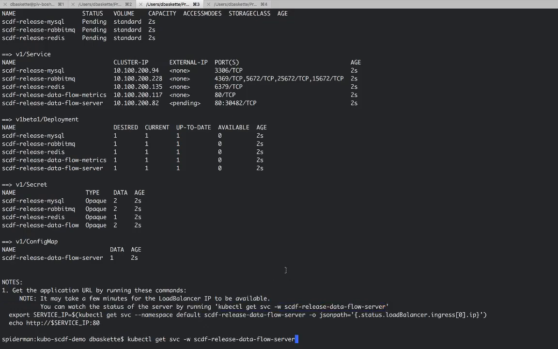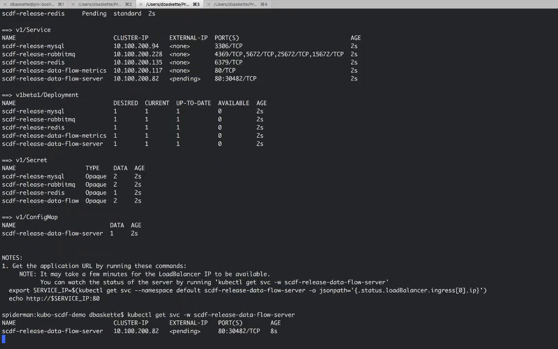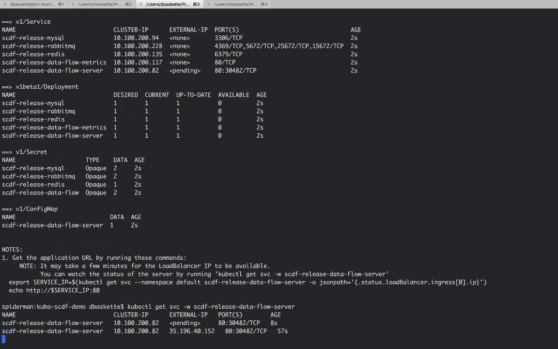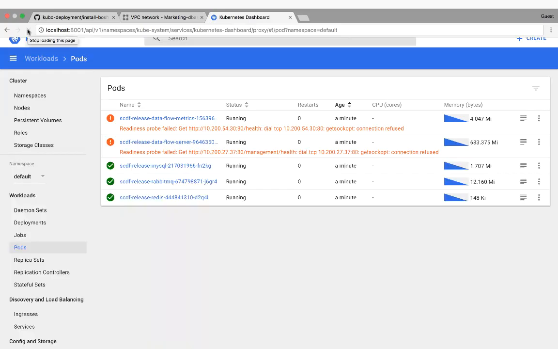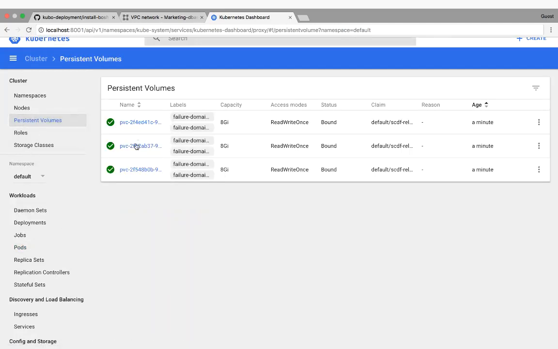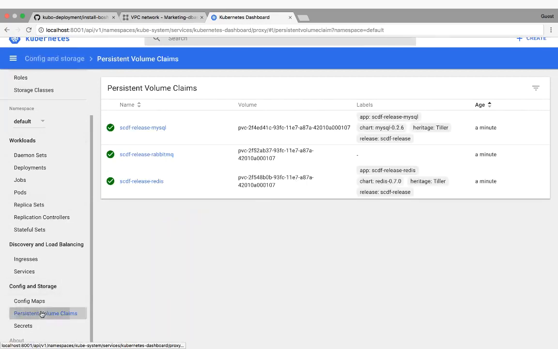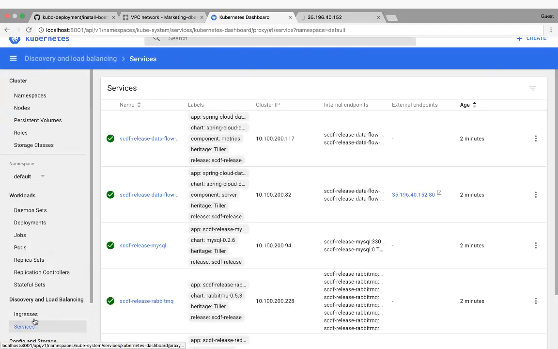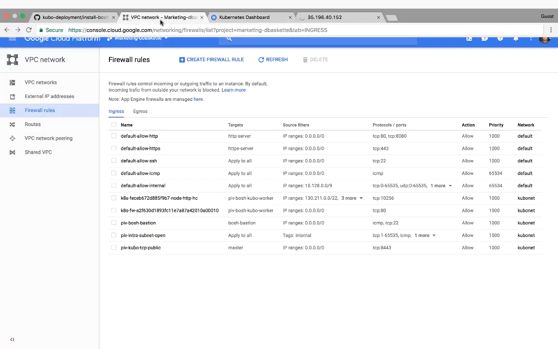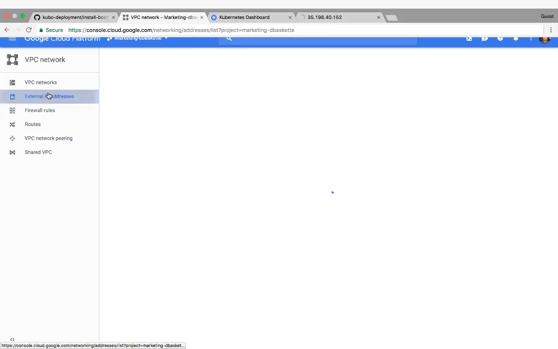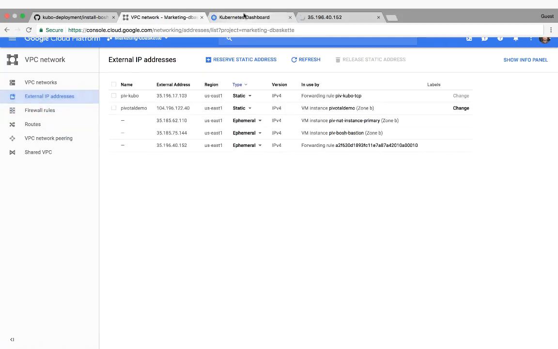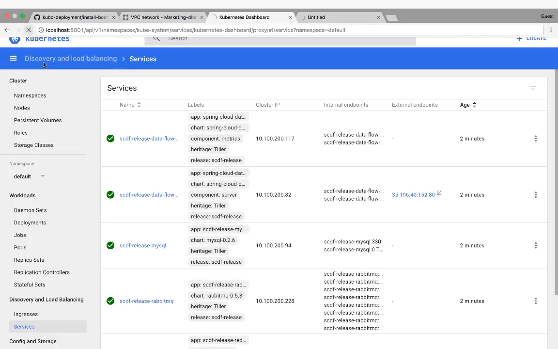And then we can use this get service command to check and see when we get an external IP assigned to our Spring Cloud Data Flow server. Now we'll take a look at the Kubernetes UI, and we'll see all the newly created pods that each have their own persistent volumes and the services associated. So here we see that external IP. If we look into the Google Cloud UI, we'll see that external IP is presented out.